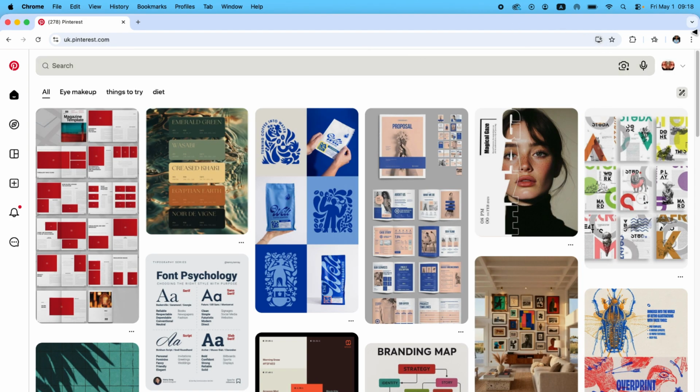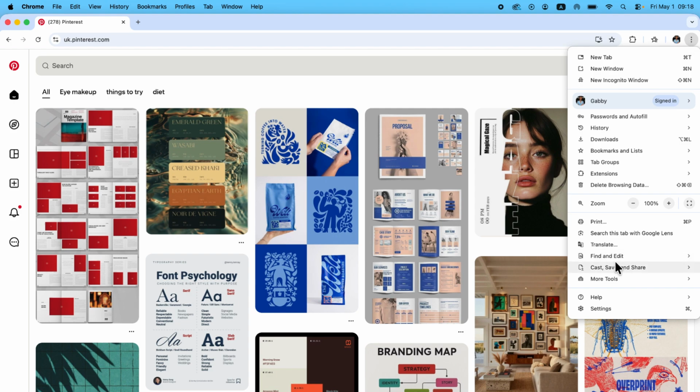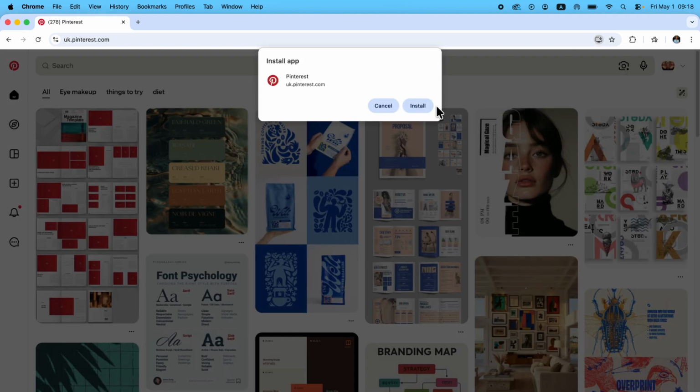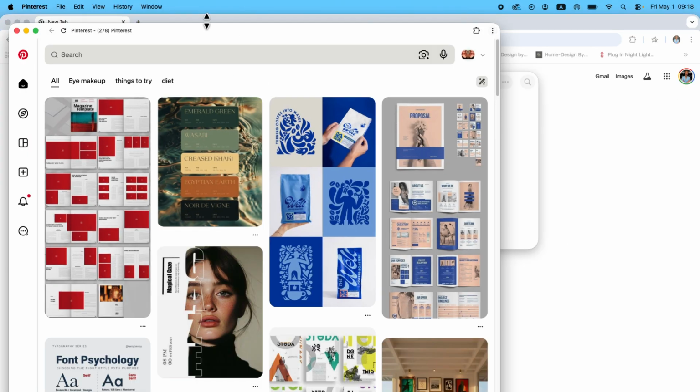Now in your browser, click on the three vertical dots. You can then press Cast, Save and Share and click on Install Pinterest. Now click on the Install button, and as you can see, it will now install this as its own application.